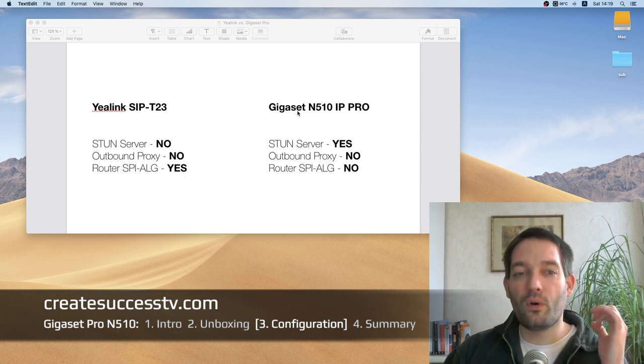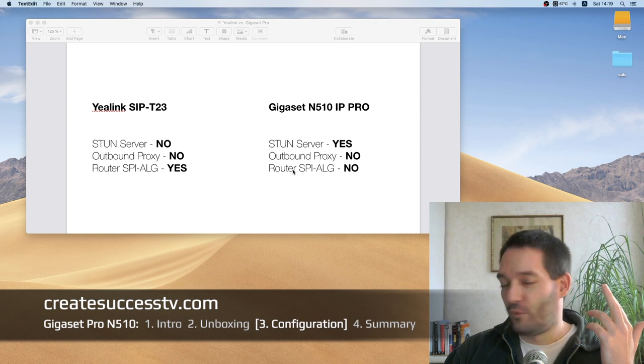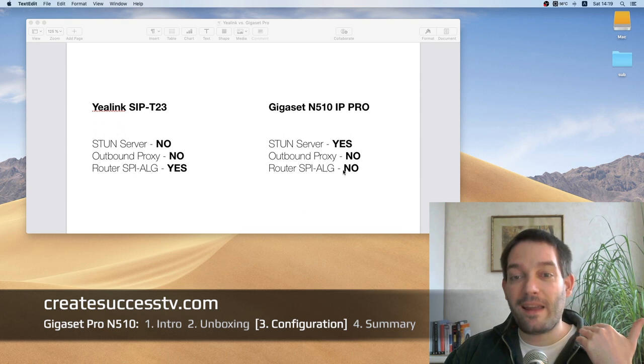And I did not know what to do because I just assumed I could take the same settings, because that works, and apply them to the Gigaset. No way, it didn't work. I had to enable the STUN server and I had to explicitly turn off SIP ALG for it to work.